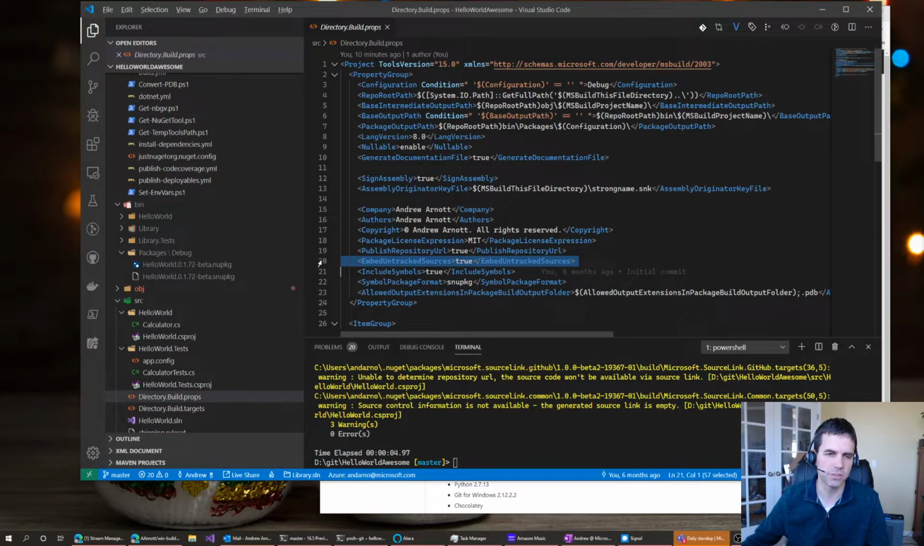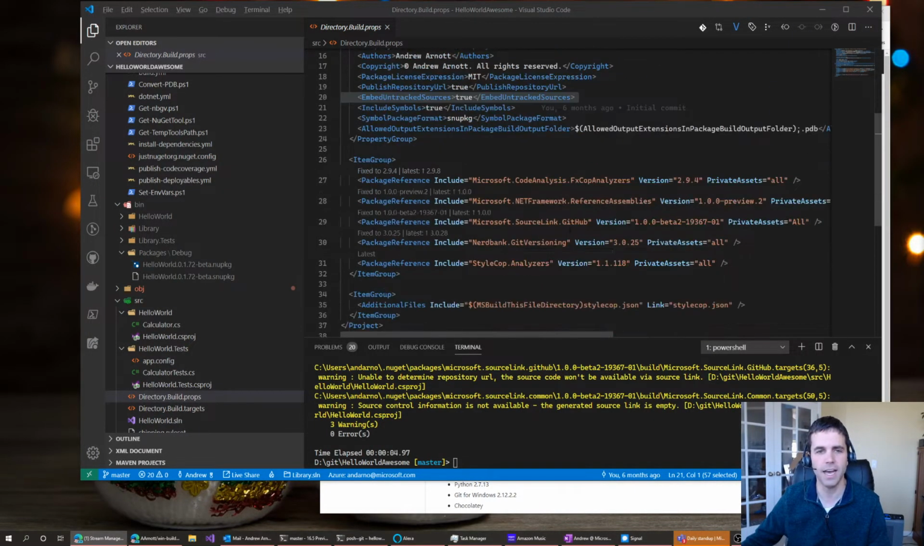Embed untracked sources. So if you've got source code that's produced by the build, like that disassembly file, for example, it will actually put that in the PDB because you can't get it from Git later. So David asks, why not just rely on SourceLink? I am. There it is.